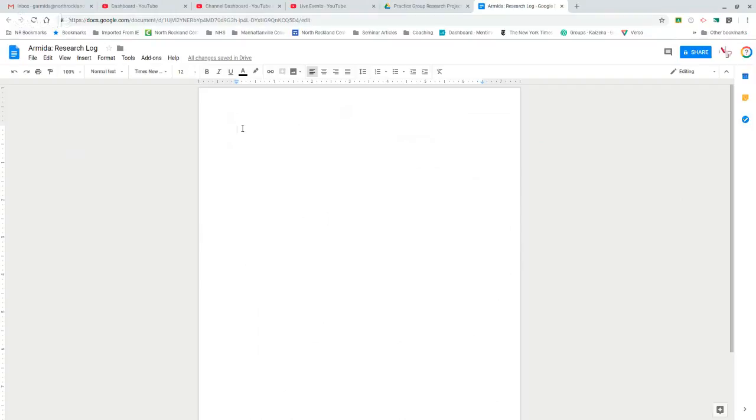Now your research log has 3 components that you should have in it. The first one is the citation. The second one is your notes, and if you want to get fancy, you can call them annotations. And then the last one is your quotes. The first two are mandatory, non-negotiables.